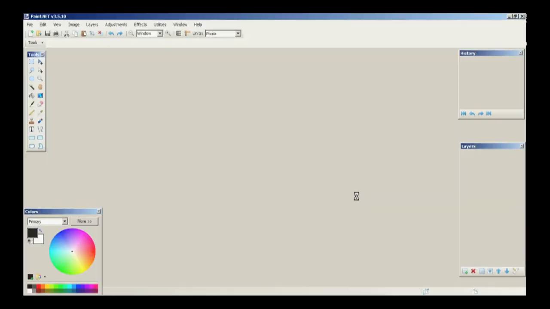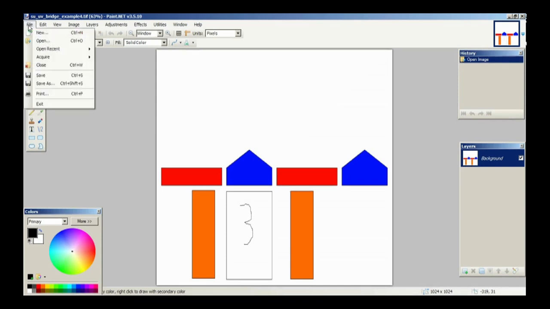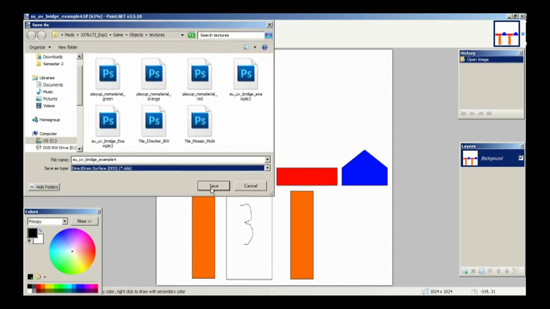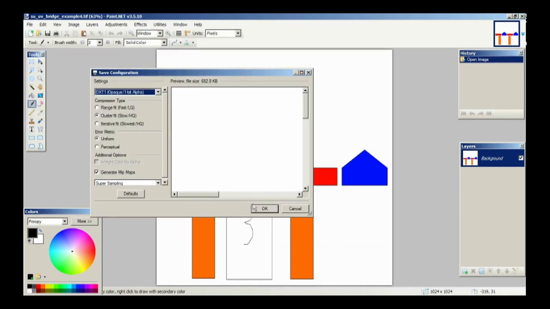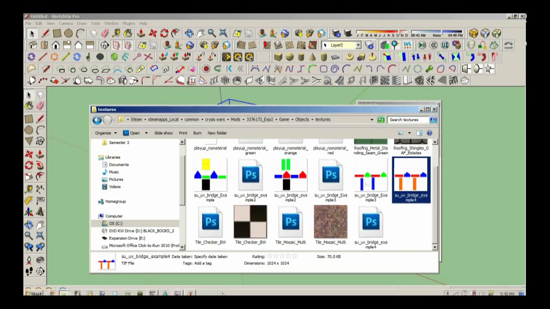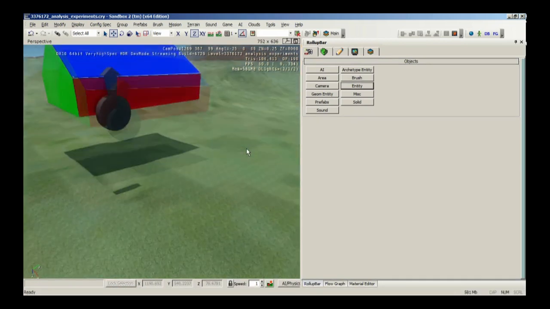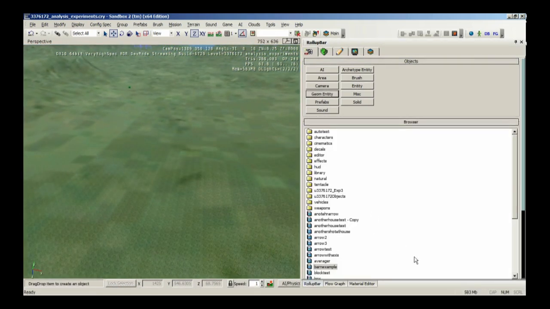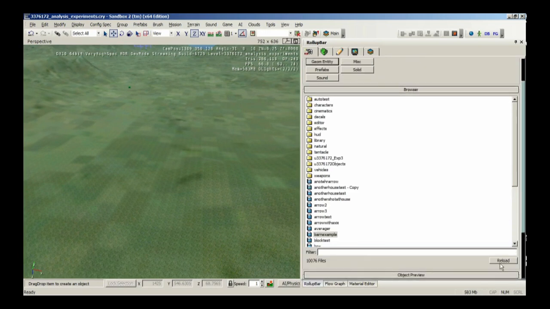You can use a Photoshop plugin, but Paint.net does it automatically, and save it as a .dds, direct draw surface. Just save it as the same name. Okay. There we go. Now go into Crysis and find the model. I put it in geometric entity. Reload. And there it is.